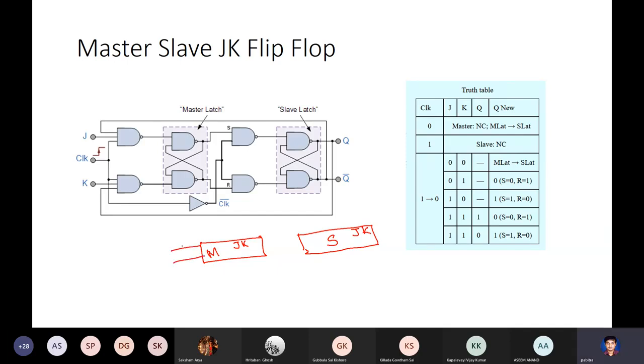So the input of the master block is the external input. Okay, and there is a feedback from the master block to the slave block, and this input also goes here, and then finally you have the output Q bar. But the clock that we have, note that I'm not using an edge triggered block, or I can also use an edge triggered block if you want.